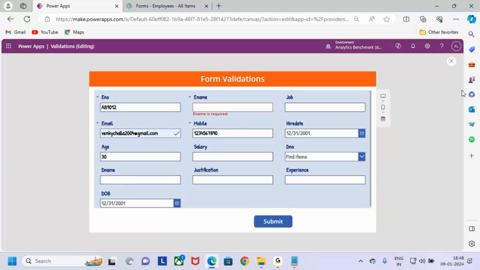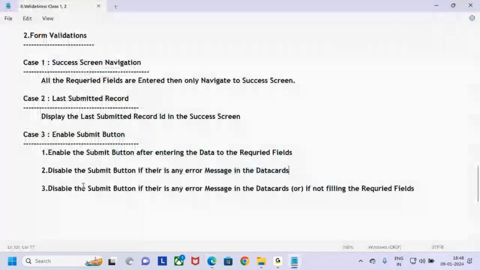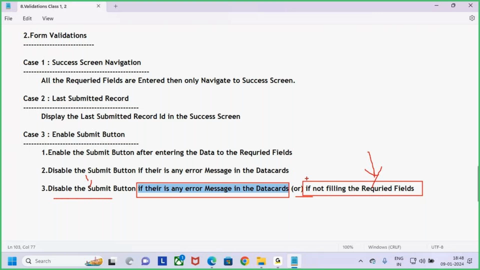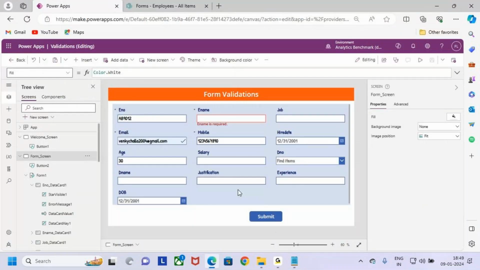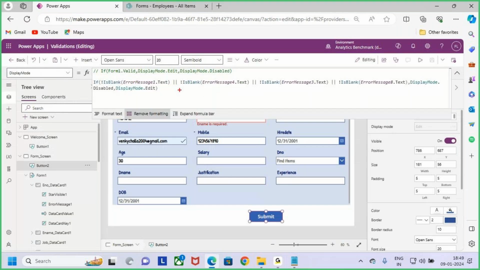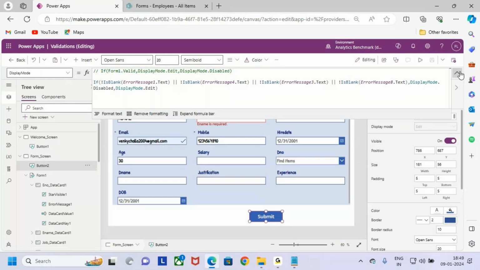So I want to perform two operations now. So this is what my third one is: disable the submit button if there is any error message in the data card, or disable the submit button if not filling the required field. If you are not filling the required field, or if there is any error message, then go and disable it. Otherwise, enable the submit button. So I'm performing here, go to the display mode. I'm performing here only for the error messages. I want to perform for these required fields also.